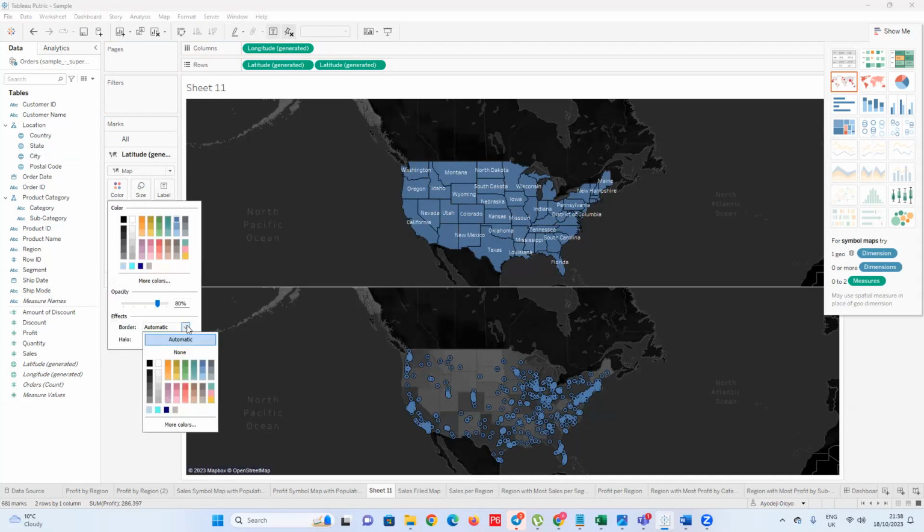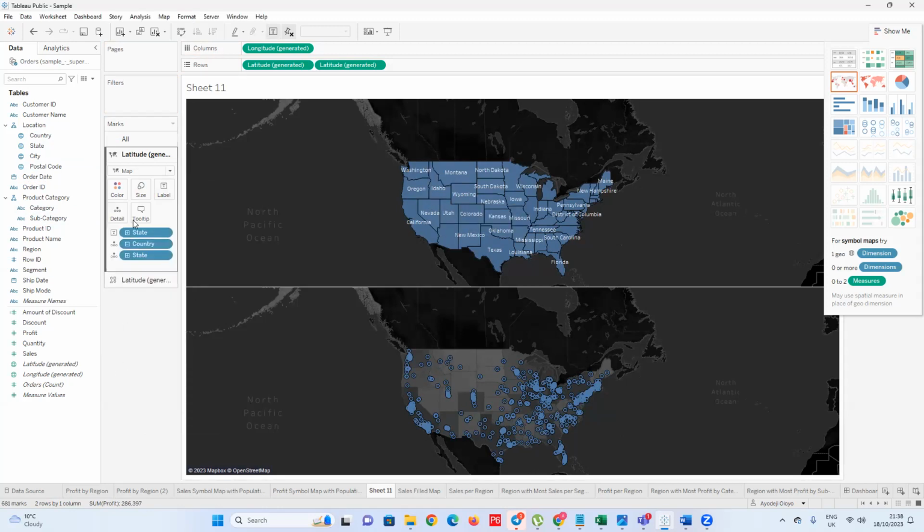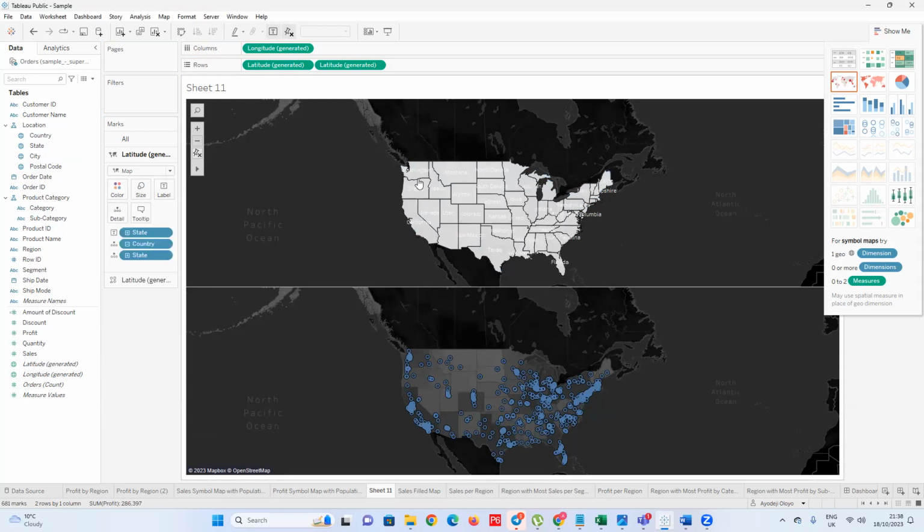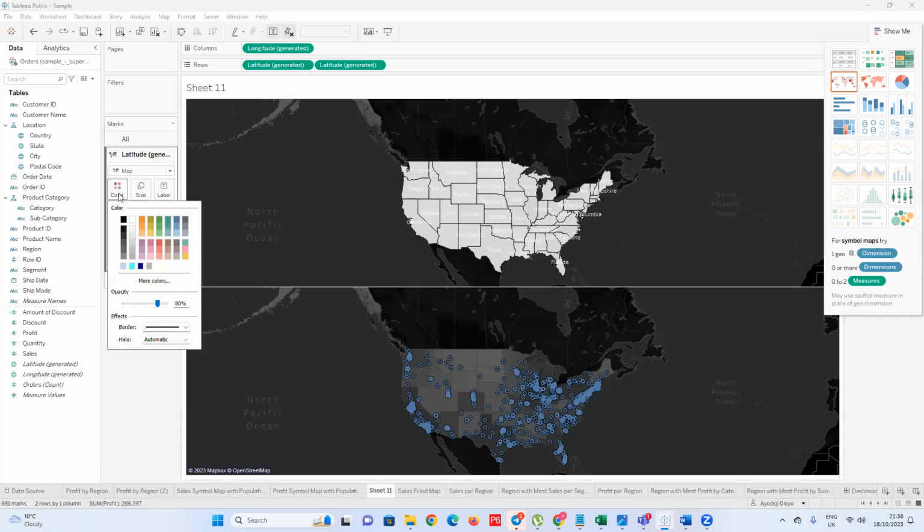But first, I'll leave the border. I'll leave the border black. Then I'll make the map itself white, so I can edit the names. First, I'll superimpose this. How I'll do that is, when you come to the color, you change the border to black. So on the border, it's going to be black.